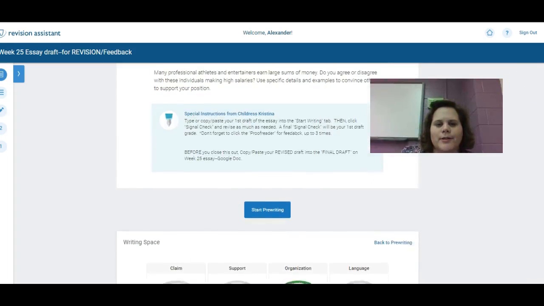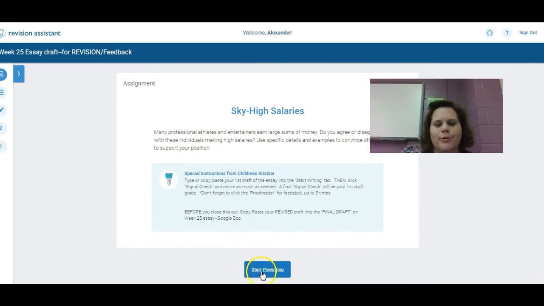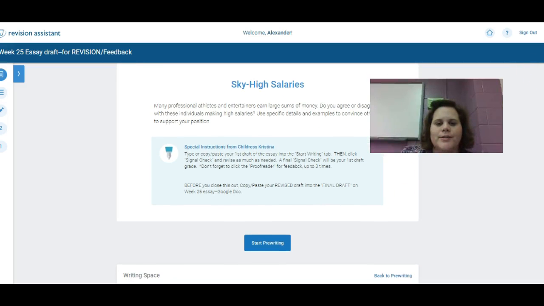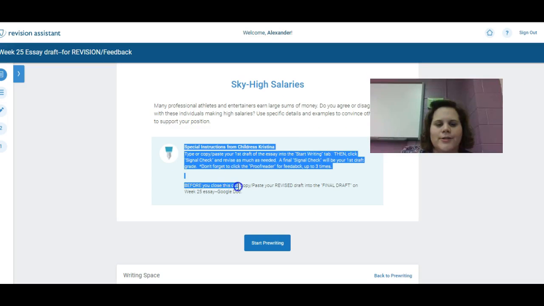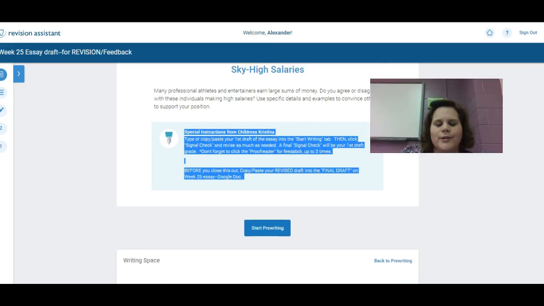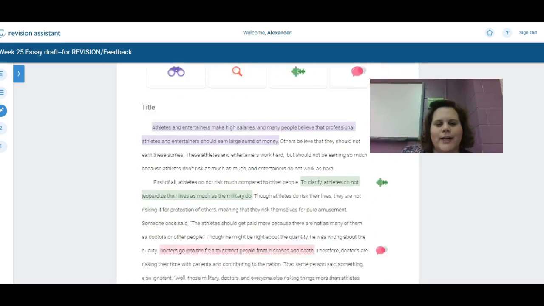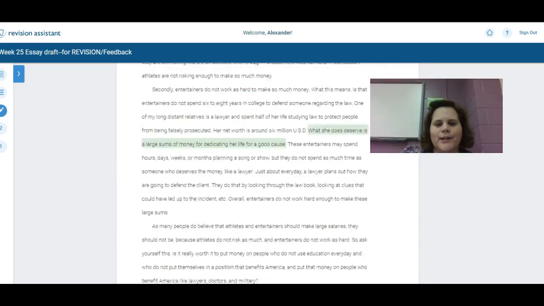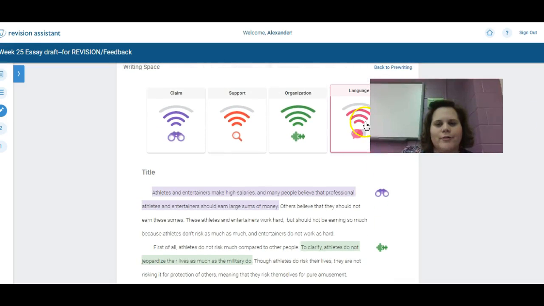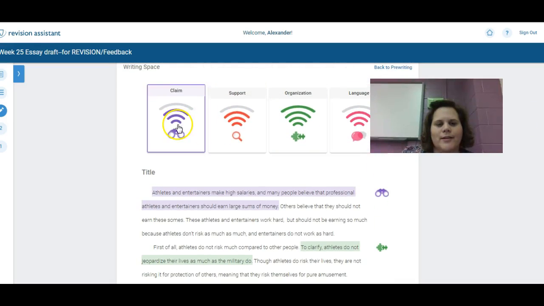So this is what it would look like, and you don't need to say start pre-writing, because you should probably have already done pre-writing. You need to read these directions to yourself and scroll down, and it'll say start writing. And remember that this thing gives you feedback, and you're looking for a signal strength of like 4s all the way across.